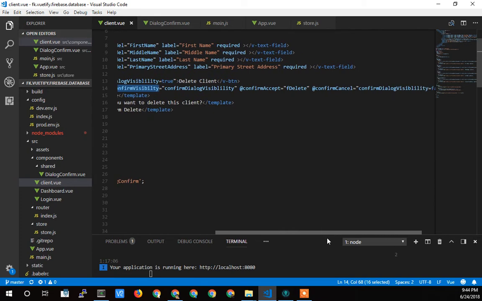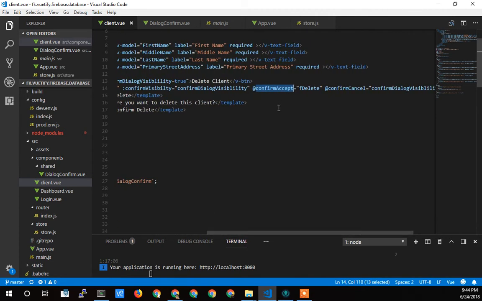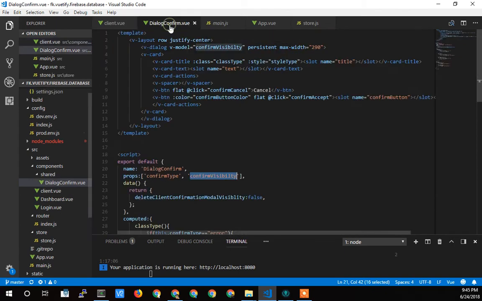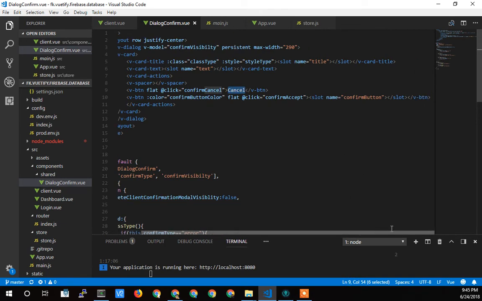And then I created confirmed accept and confirmed cancel functions. So that's what the at means. It's a v-on. What do you call it when you emit functions to talk between the two? So you can see here's the cancel button, and here's the confirm button.